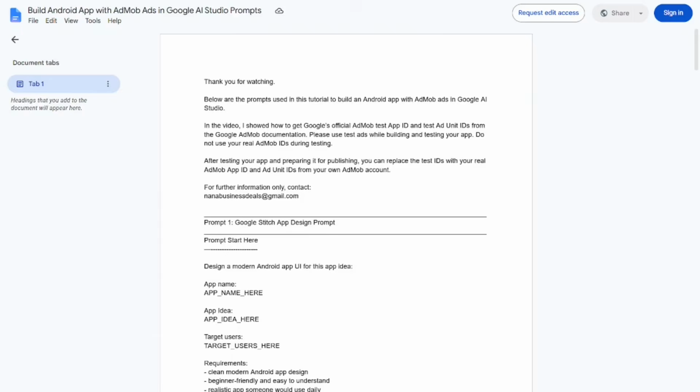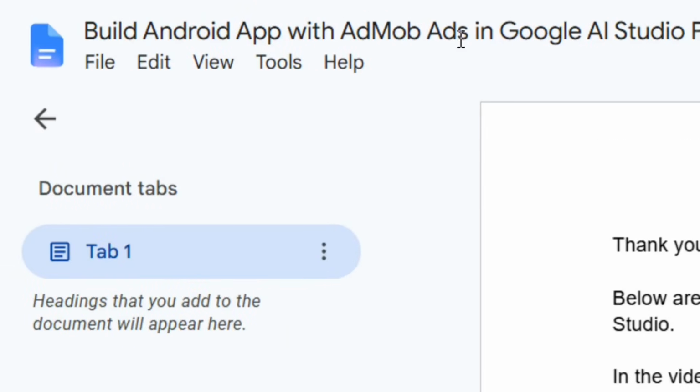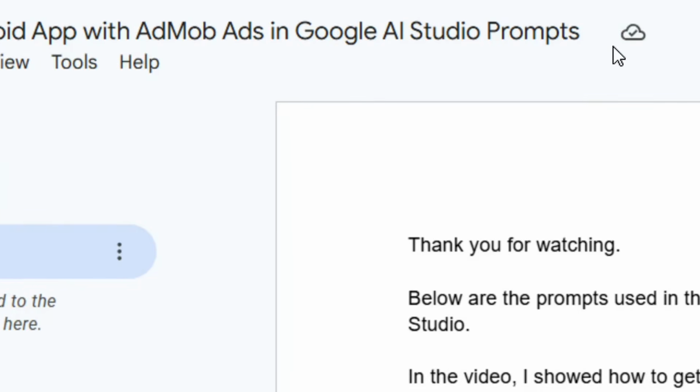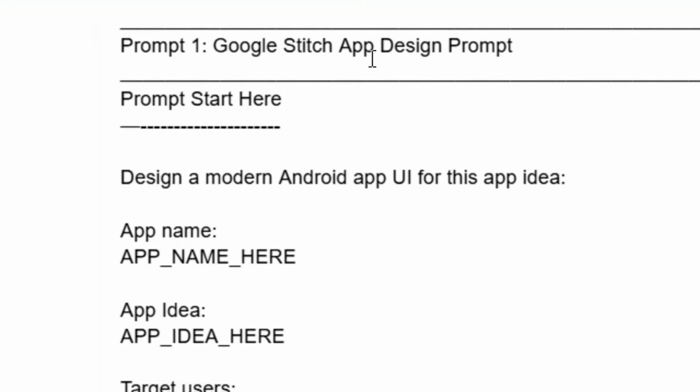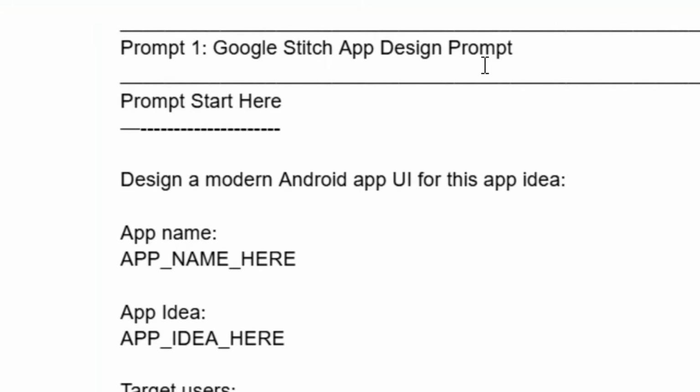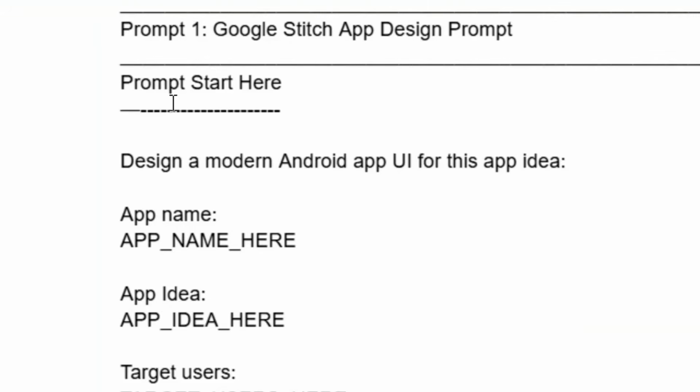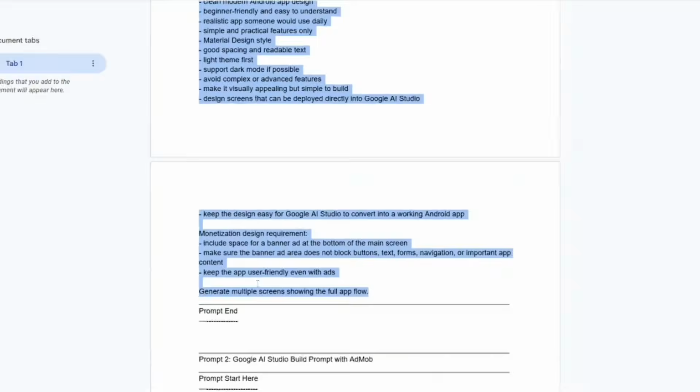So let me show you how to get the prompt. I have a link in the video description. Click on it, and it's going to bring you right here to this prompt. Scroll down, then come here to where it says prompt 1, Google Stitch app design prompt. Where the prompt starts, highlight it from the start to the end, just like this.